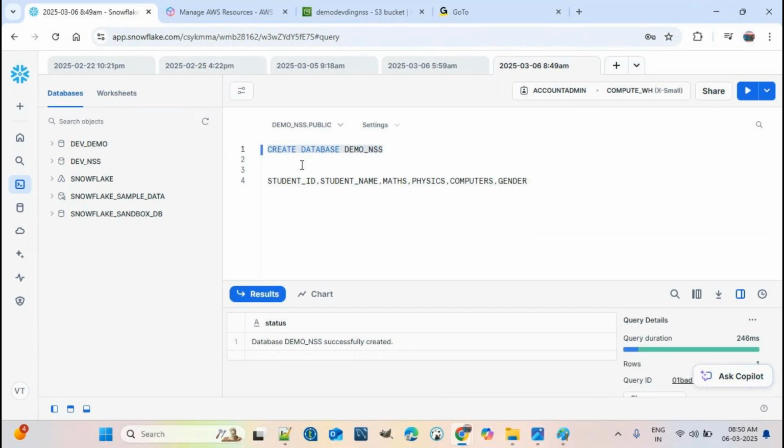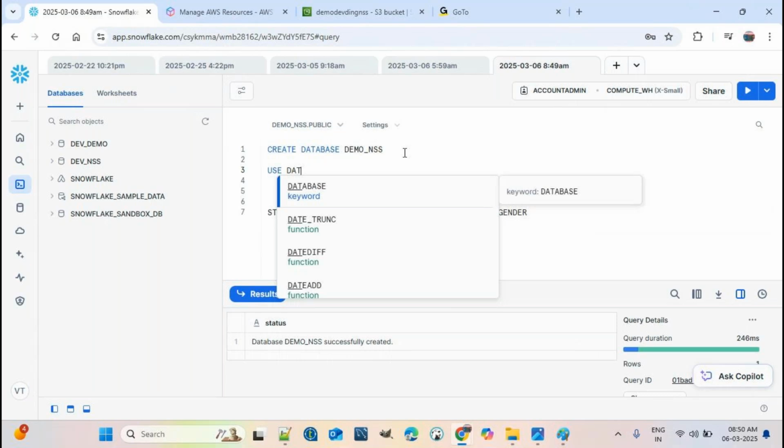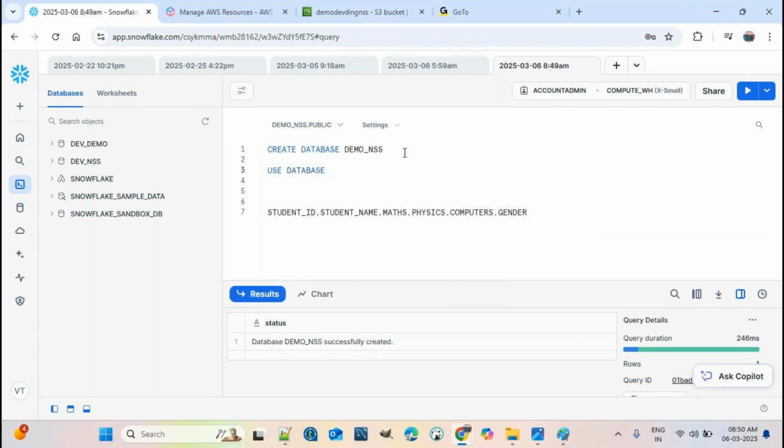I'm creating the database with create database name. I have to pass which database I want to create. That's the database I have created. Now inside it I want to create a schema. We can create one, or else the public schema is already available and I can use it. This is the public schema I have already selected. In the syntax, if you want to use the database, use database name; I have to pass it here.